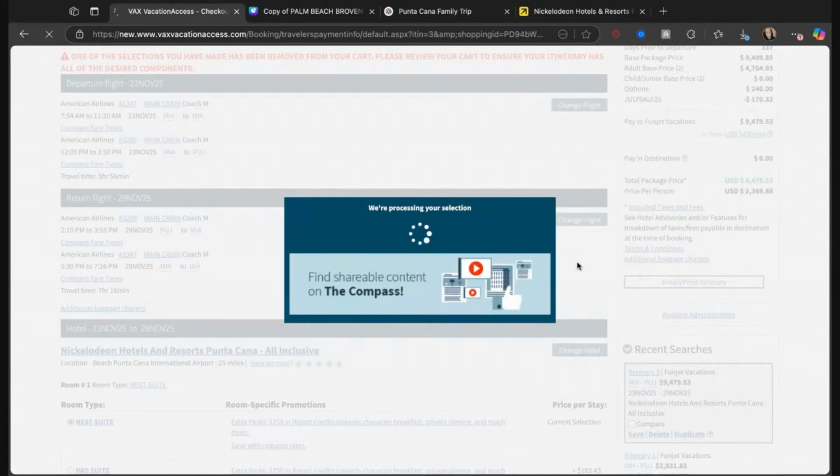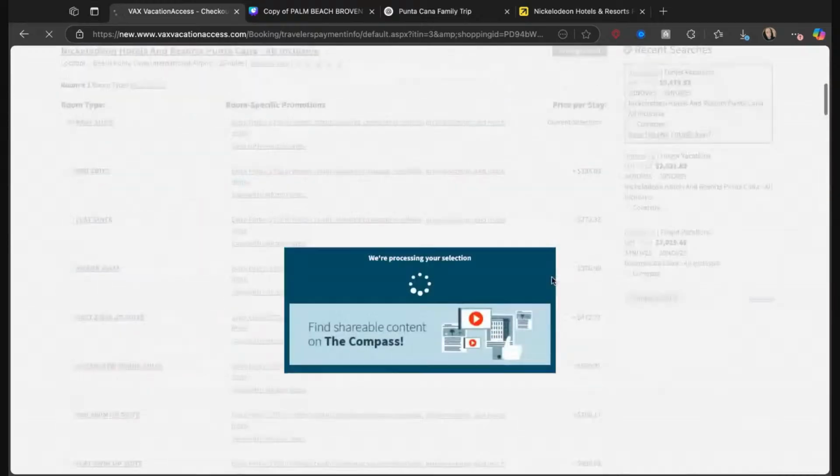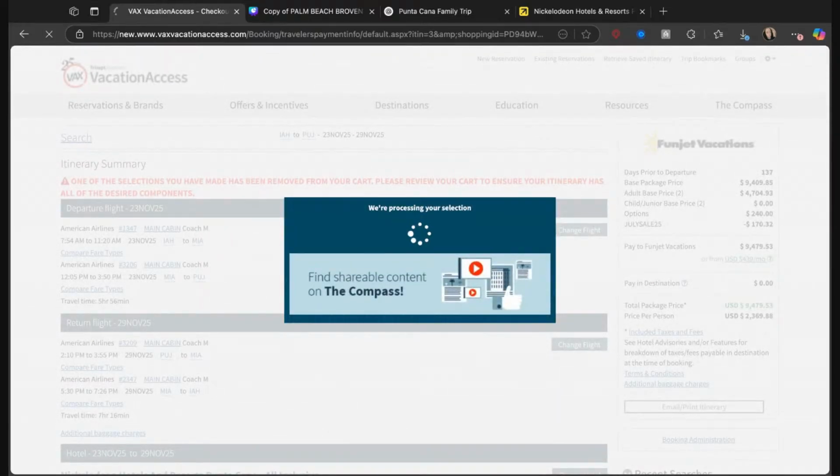$679. Okay, that's fine. We can handle that. All right, so let me scroll down. I'm letting it load. We need to update the room, we need to get a picture of the room, we need to get the final pricing, and then we're done.